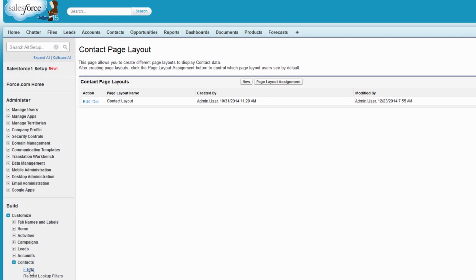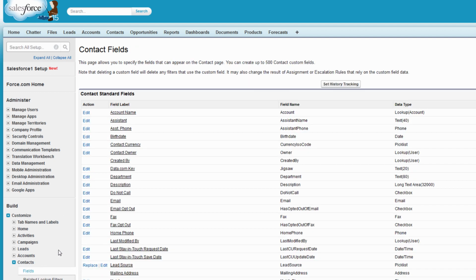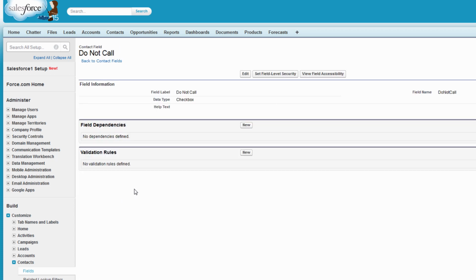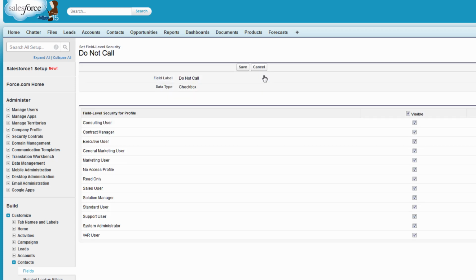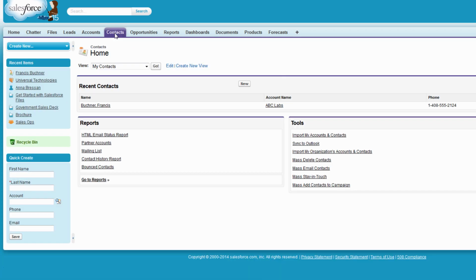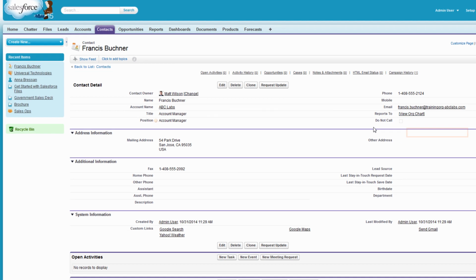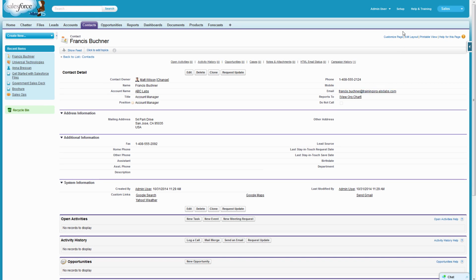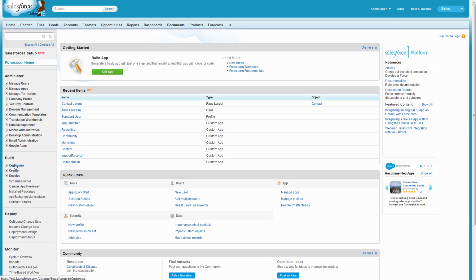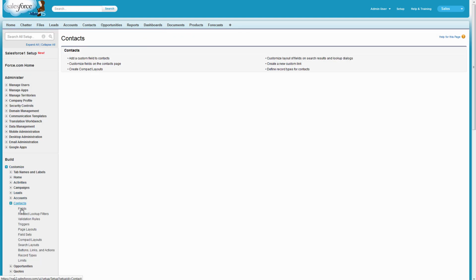Then, we'll check the field level security to make sure that field is visible to the profiles that need to see it. And then go to the Contacts tab. We'll open a contact, and we can see that the Do Not Call field was added to the page layout. All users that are assigned this page layout will now see this field when they go to a contact record.